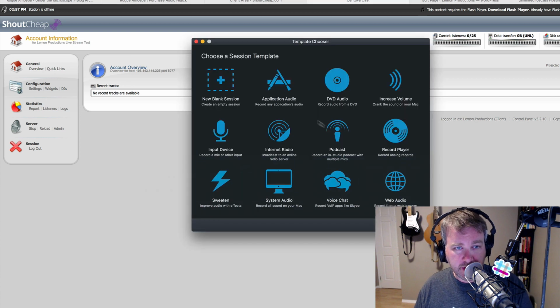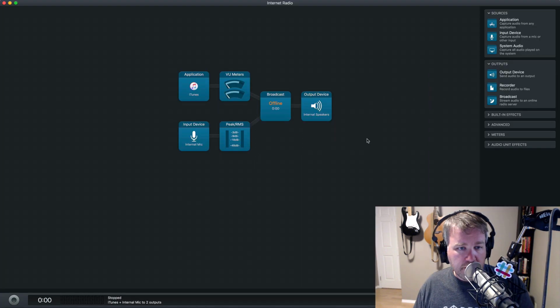So flip over to Audio Hijack. You'll know if you have the new version, if you've upgraded to it, and you can see there's a template for internet radio, broadcast to an online radio server. So we'll start with that template anyways, and then do a little bit of configuring from there. Okay, so this is the basic template that they give you to start with.